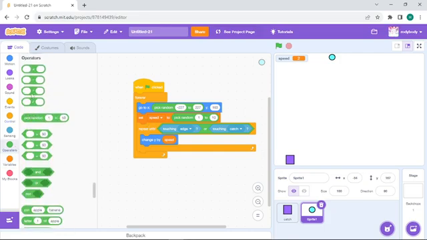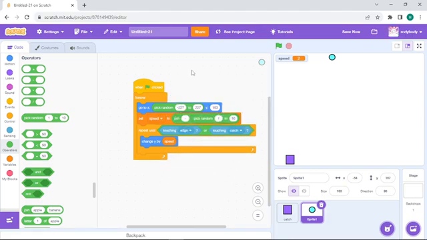So we're going to add this join minus, pick random 1 to 10. Join just makes it join two things together. Like if I drag this join apple banana here, it's going to say apple banana, so it just joined them together.